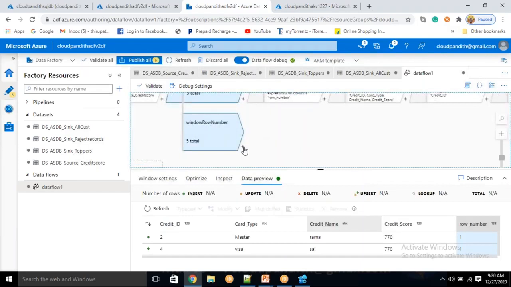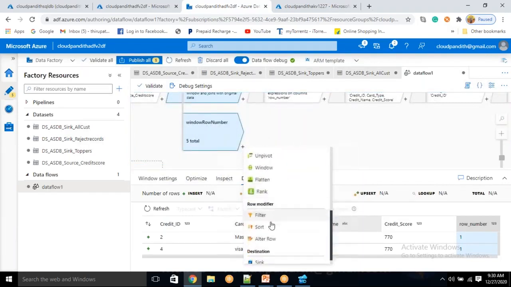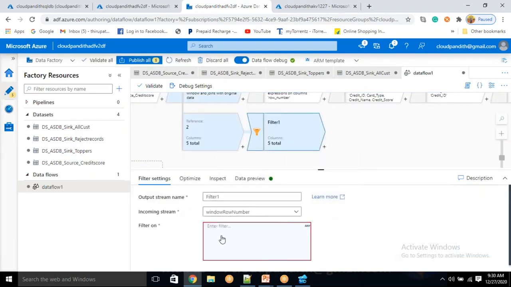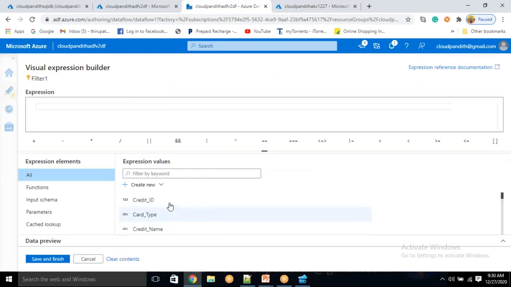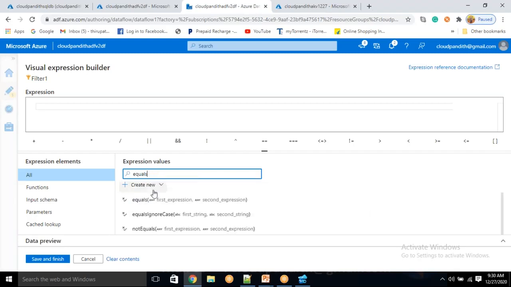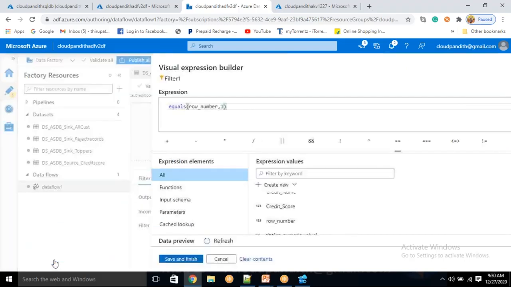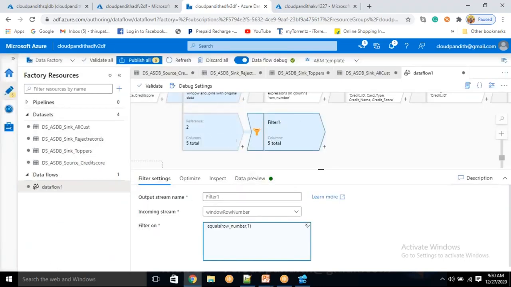With this data, I'm going to again apply a filter to get only the unique records this time. How to get the unique records? You need to say this time equals, not a greater than, just select equals. So equals based on what column? Based on row number. Row number is equal to 1. Wherever row number is equal to 1, only those unique records I want to flow into this particular flow.